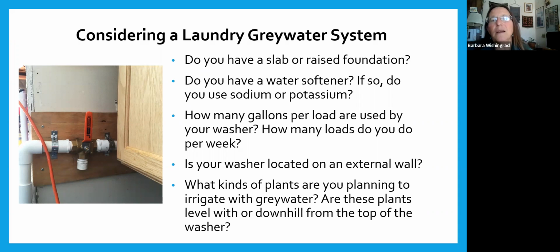Again, it's really easy if your washer is located on an external wall, and what kind of plants are you planning to irrigate. This is one way that you can get medium water use plants in the landscape and still not raise your water bill by putting them on gray water. So it's kind of exciting. We especially like fruit trees to go on these.